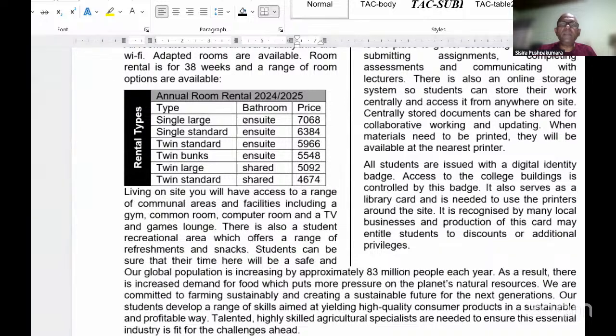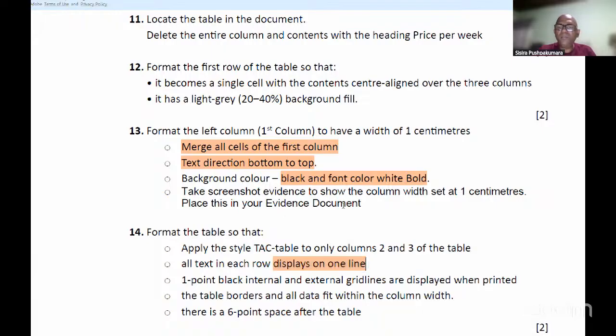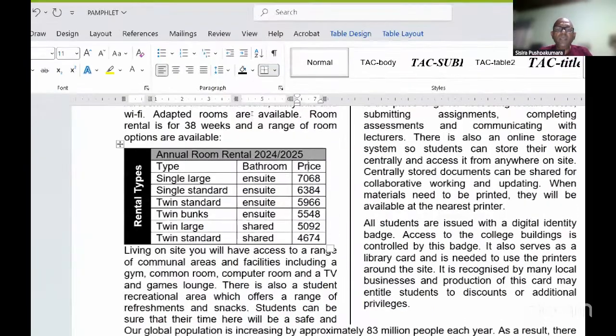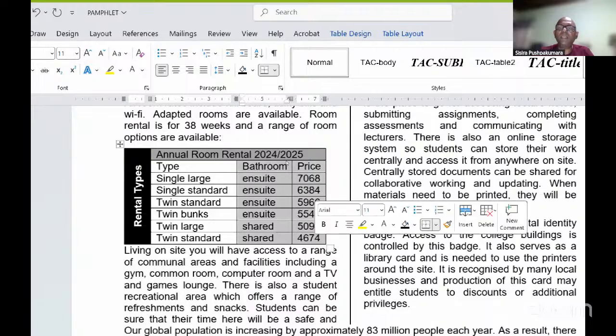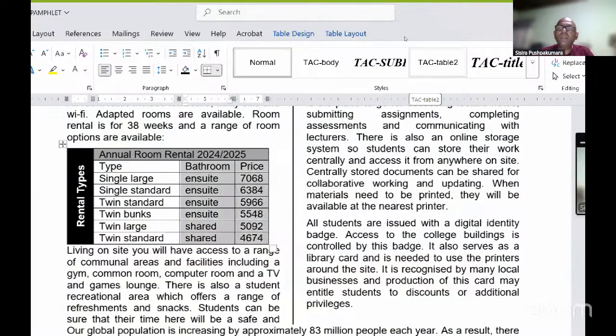After doing this, the next one is correct. Apply Tag Table 2 only to columns 2 and 3. Only column 2 and 3. So we have to apply only to columns 2 and 3 the font style, that is Tag Table 2. Let me click on this. Okay, so this is applied onto columns 2 and 3. Other things are in a different format.